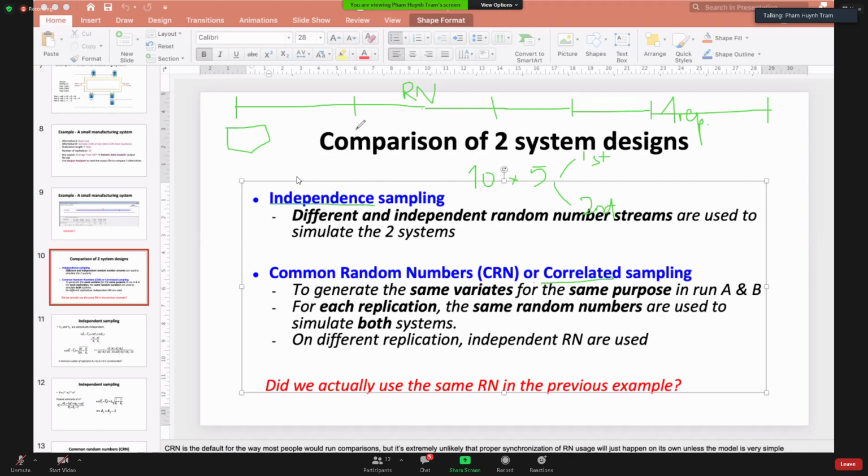From here to here, stream number 1, stream number 2, and so on. And each stream, because it is also very long, is divided into millions of substreams. So each substream, like this one, has millions of random numbers inside. So this is a substream.